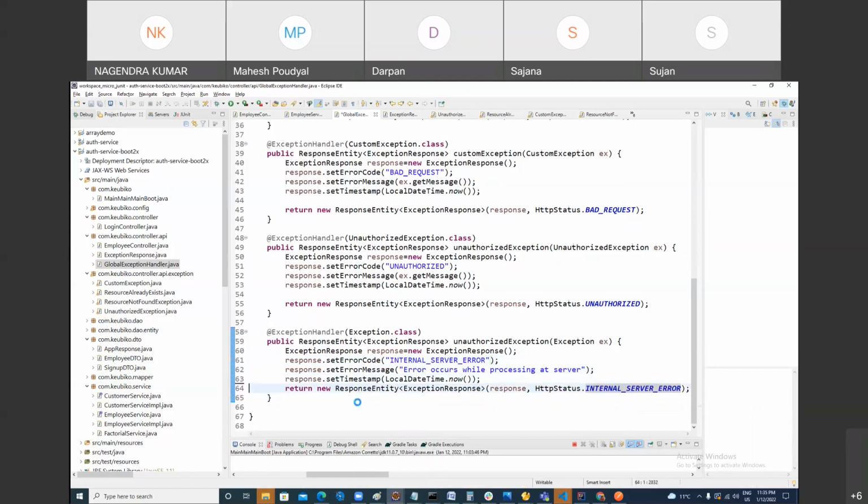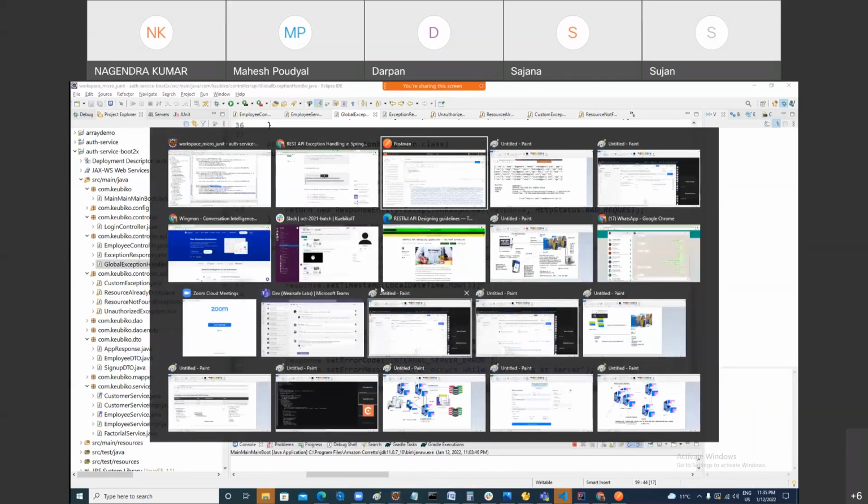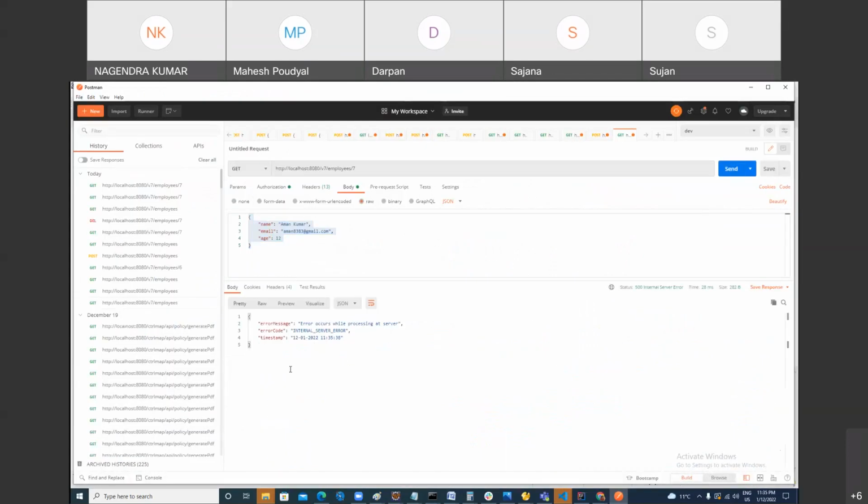So now it should show me this message because I'm not throwing any exception. A general exception is coming. Make sense? Click on it. Can you see this? This is set by whom? Us. And the code is coming here, 500.